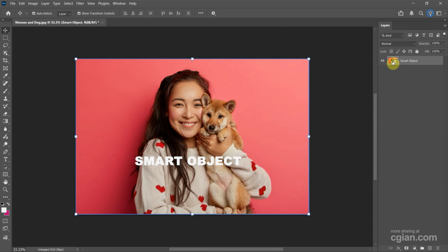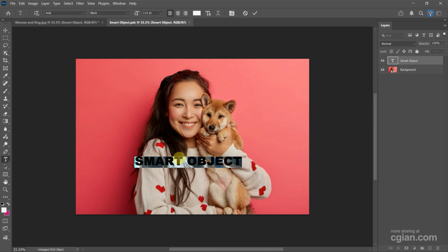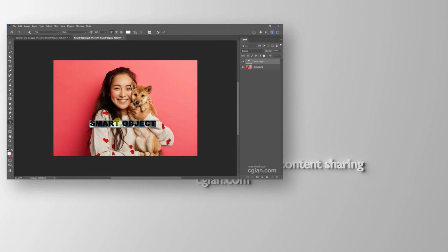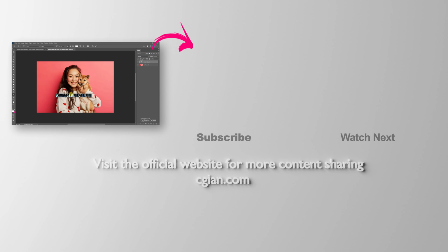If you want to edit the text, we can go into the smart object and edit the text here. So this is how we can convert to smart objects in Photoshop.